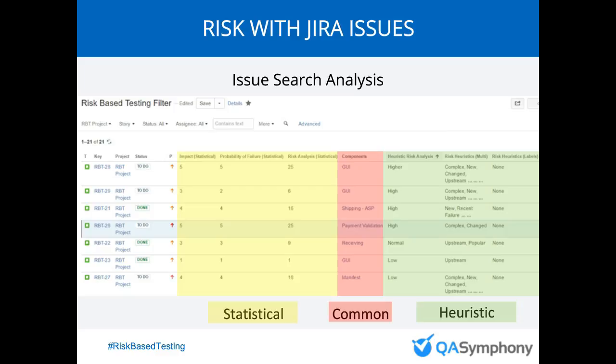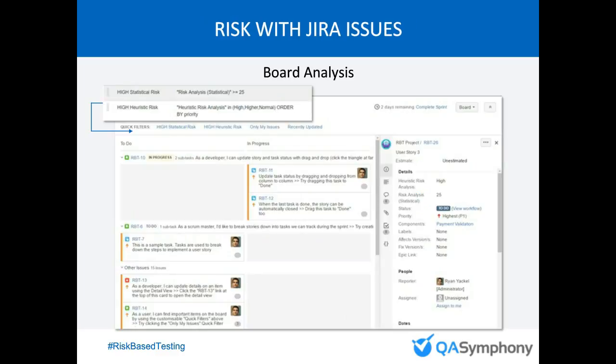The next way to do that would be to say, okay, if I don't want to look at it and analyze it on the particular issue search fields, what I can then do is, from a board analysis perspective, create some quick filters on the boards so that I can flip between statistical and also heuristic.